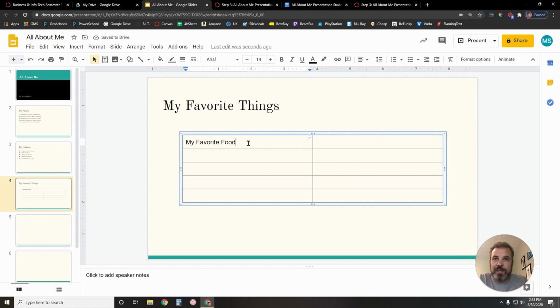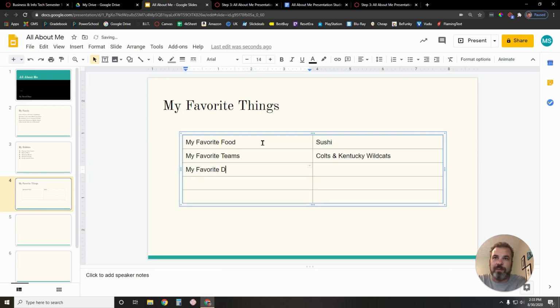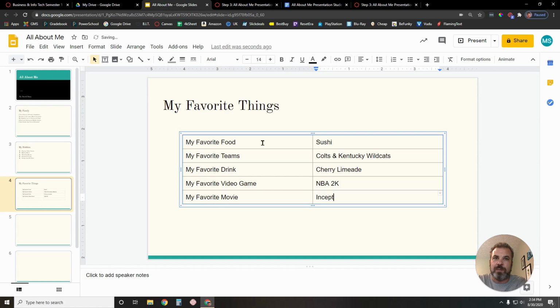And the way I just went from this cell over here was I just hit tab on my keyboard, and I don't have to take my hands off the keyboard. My favorite food, sushi, hit tab. My favorite teams, Colts and Kentucky Wildcats, tab. My favorite drink is cherry limeade. I really love the cherry limeade at Sonic, and I love their ice that they make with it. My next, I could say my favorite video game, and over here I would type it in. And finally, we need one more thing, my favorite movie, and I could type the name of the movie right over here.